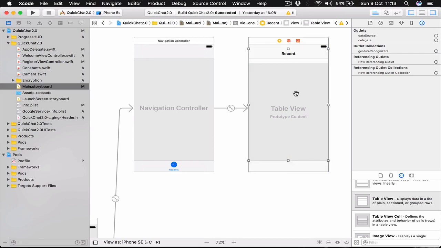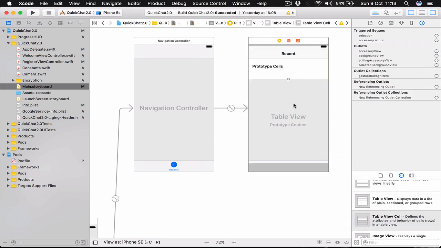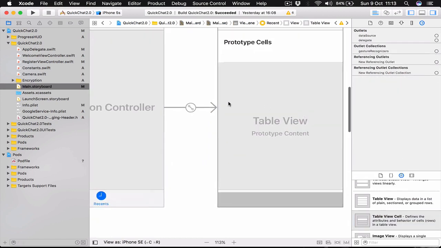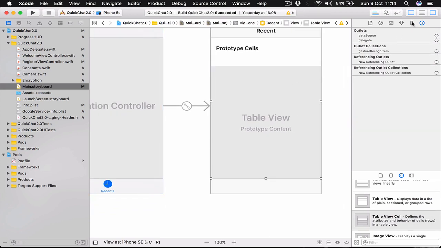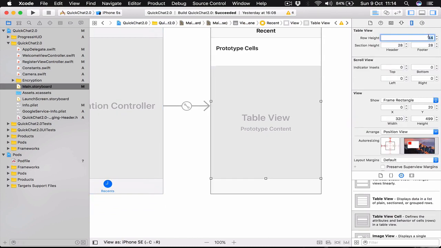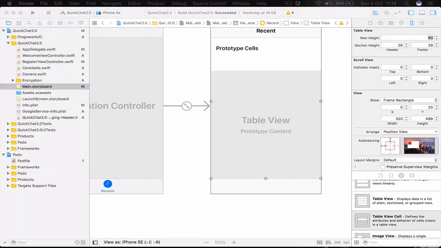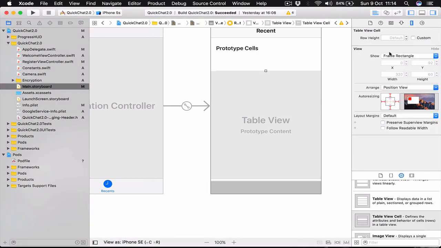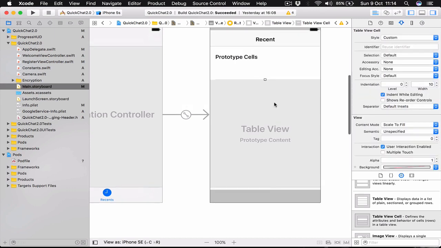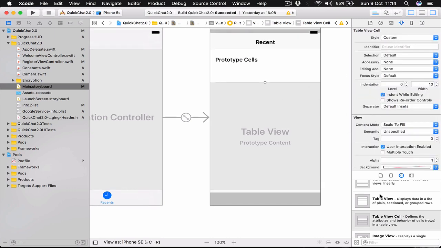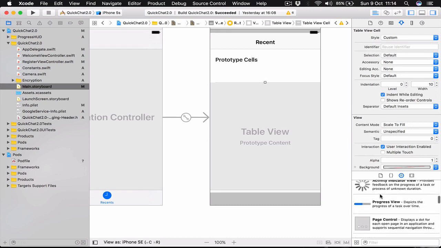Put it all the way up, and now we need a table view cell. Just drag and drop it there. Select the table view, and we are going to change the row height to be 60. And now select the table view cell, and we need to have a custom table view cell, right? And we are going to build our custom cell right now.